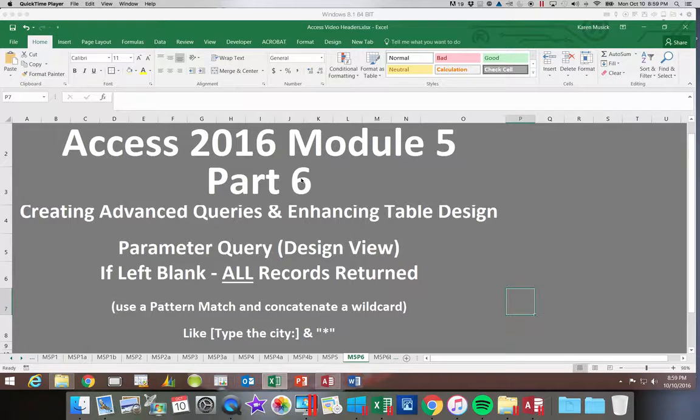Access 2016, Module 5, Part 6. In this part, we're going to take the parameter query that we created in Part 5, create a copy of it, and modify it so that it will return all records if it is left blank.